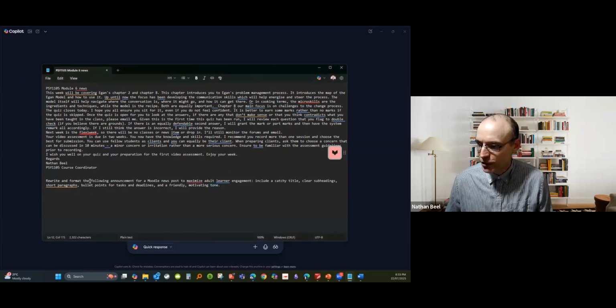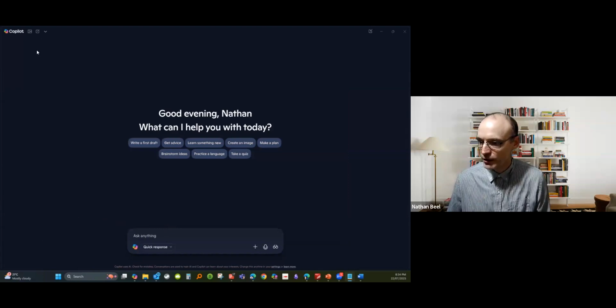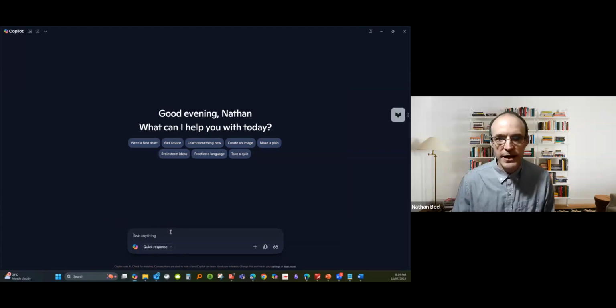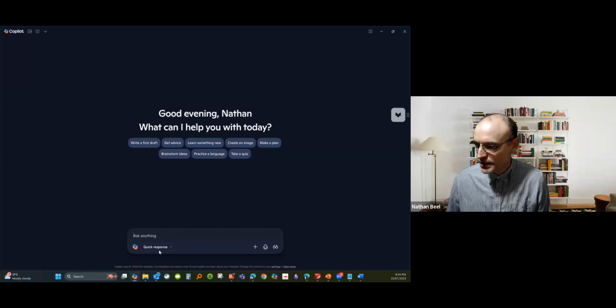It says, rewrite and format the following announcement for a Moodle news post to maximize adult learner engagement. Include a catchy title, clear subheadings, short paragraphs, bullet points for tasks and deadlines, and a friendly, motivating tone. I'm happy with that, so I'm just going to select it, Control C on my Windows computer. I've got Copilot on, which is the one our organization uses to make sure it's within the organizational account. You've got a choice: quick response, or you can go think deeper. I might try quick response now and see what it gives me. So I put that in there.